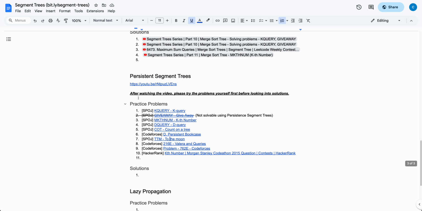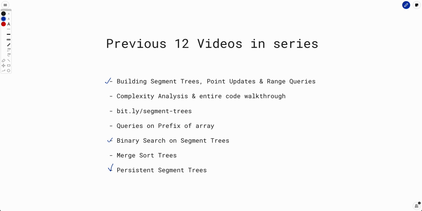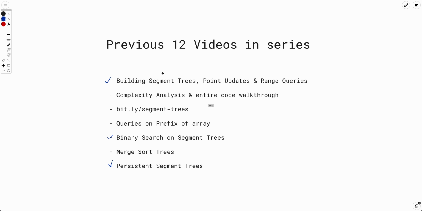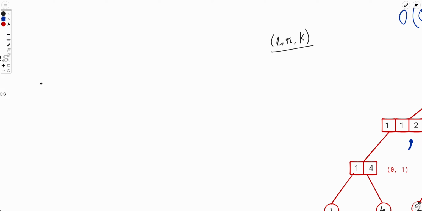So in this particular video, we will be solving the KQuery problem. In particular, we will be focusing on the code of persistent segment trees, and in the next video we'll be looking at how persistent segment tree is different from merge sort tree and when to use what, right? So this video will be focused mostly on implementation and solving KQuery.